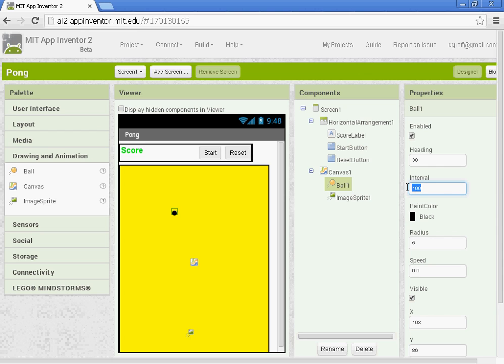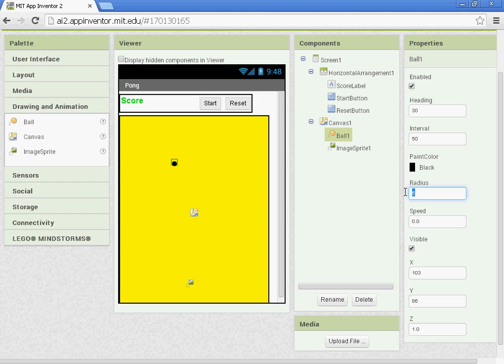Under Interval, that's the frequency in milliseconds. So if we had 1,000, that would be 1 second. We're not going to use 1,000 because that would be too slow. We're going to use 50 for the interval. The radius is the size of the ball in pixels. So we're going to put 20 for that. And then speed is the amount of pixels that the ball moves. So we're going to put 5 for the speed.